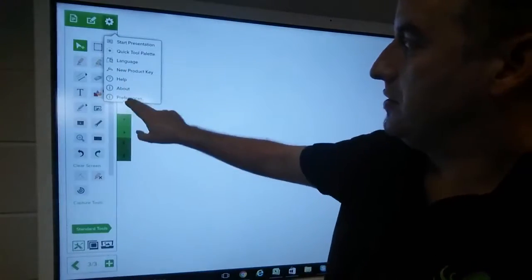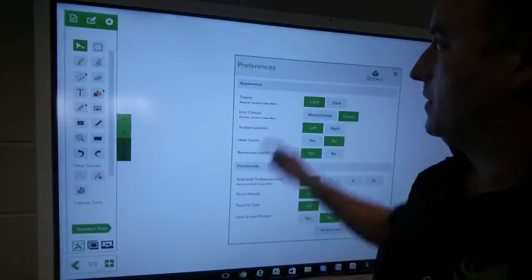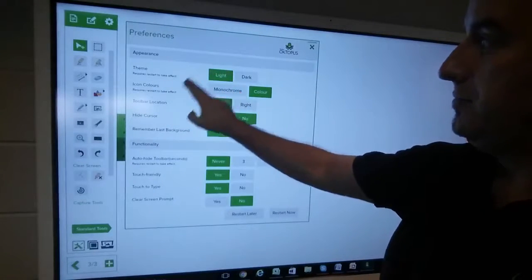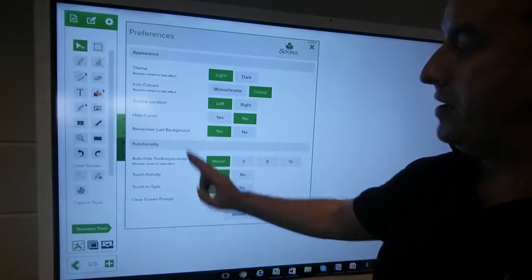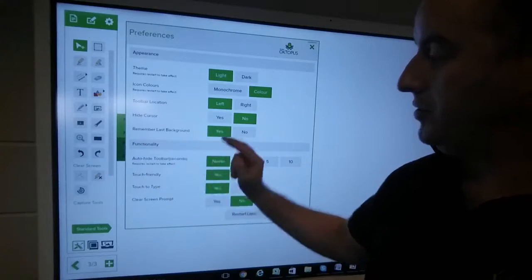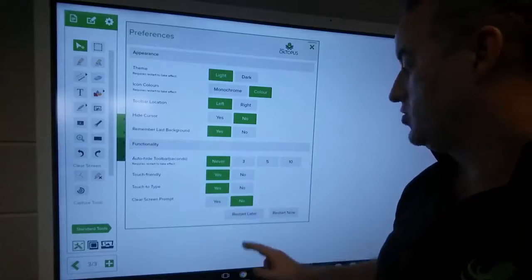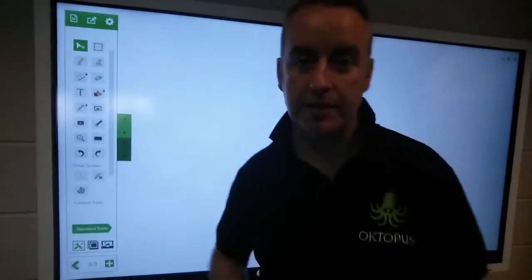And then also just mention here that we have a preferences section, which you might want to avail of. So change the theme, icon colors, toolbar location from left to right, hide cursor, remember last background, auto hide this menu, touch friendly, touch to type, and clear screen prompt. That is the standard tools explained.